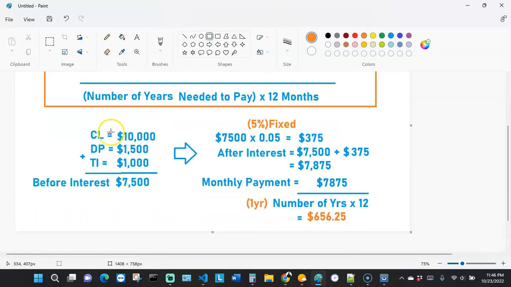Let's look at it in a more numeric way. So this is the car loan, we got the deposit and the trading amount. We deduct these two from this, we get the before interest, and then we find our interest, add that to this amount, we get that, and then we divide that by the number of payments. If we pass in 1 year, we are going to get 12 payments, so we divide this by 12, right? If we pass in 2, it's going to be 24, we divide it by 24. So basically this is how it looks, right?